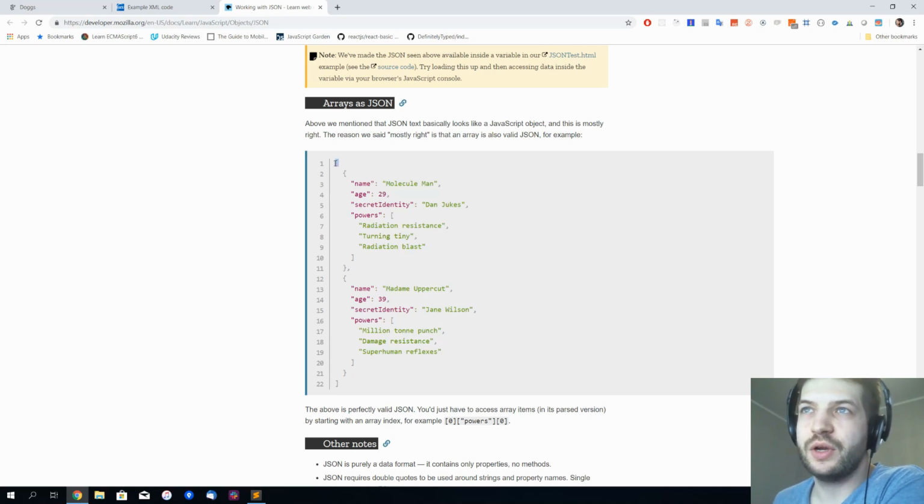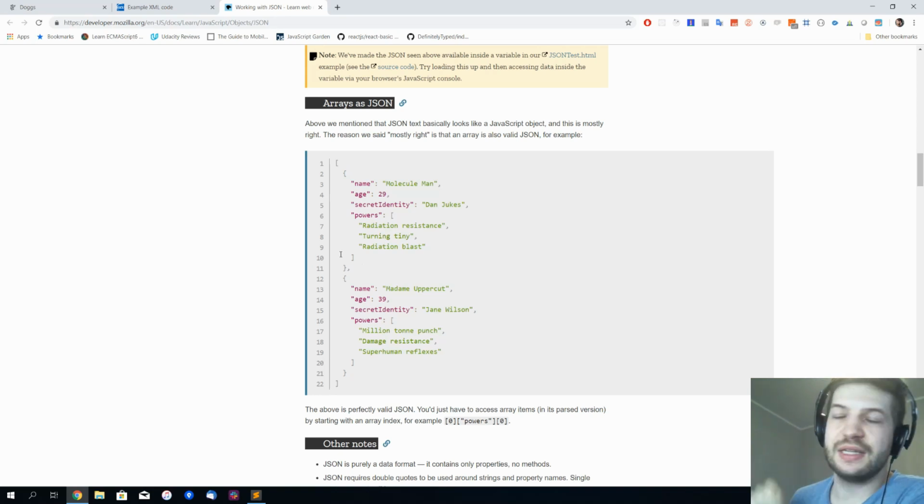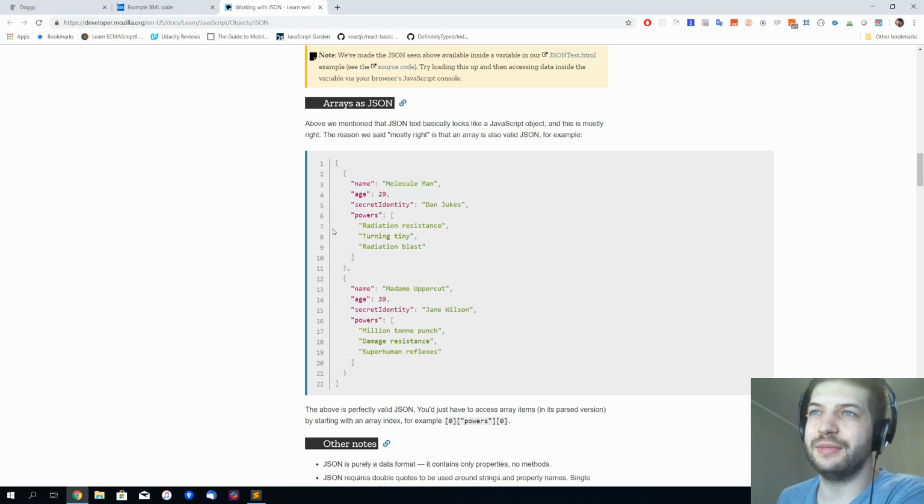So let's follow the parentheses. Okay, we have square brackets here, meaning that this is an array. Then we have curly braces, meaning that this is an object. And then we have standard key-value notation describing the given object. Okay, so we have the name. All keys are strings, and values are strings or numbers, or arrays or other objects or Boolean values.